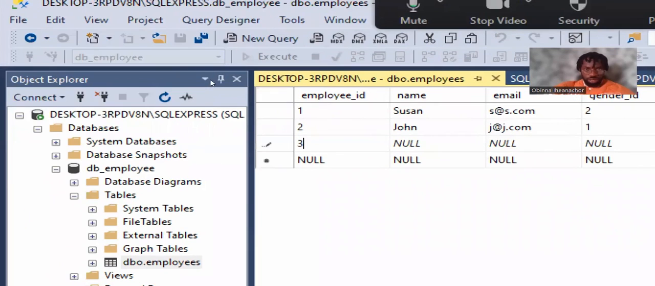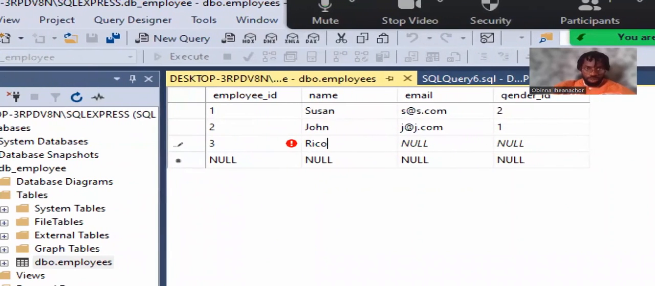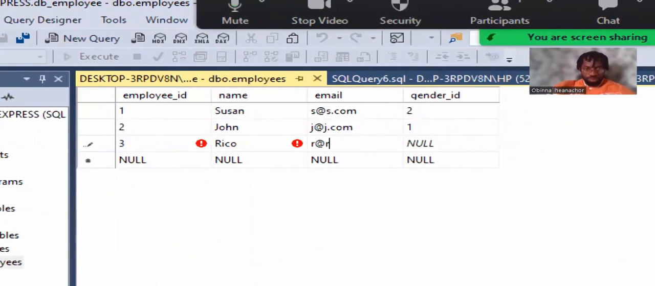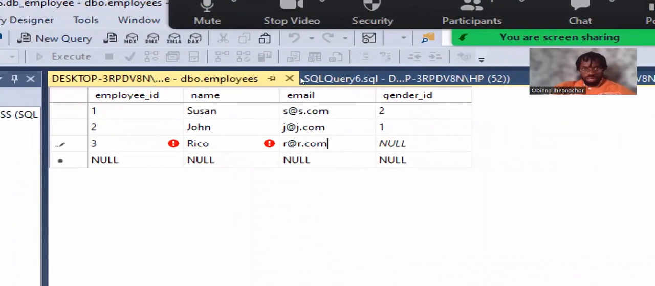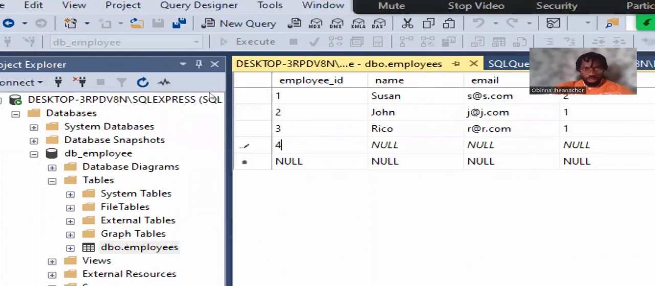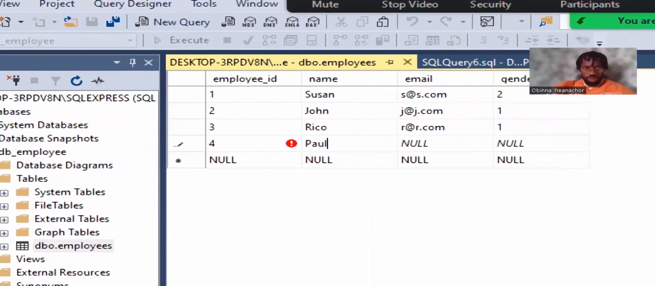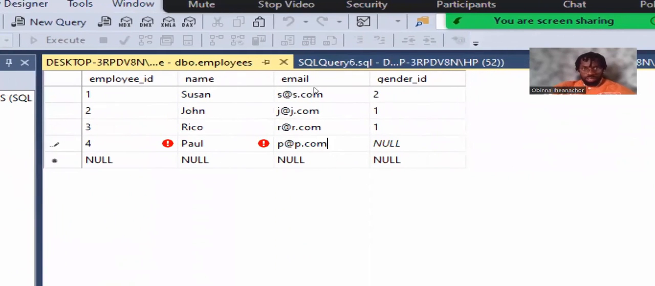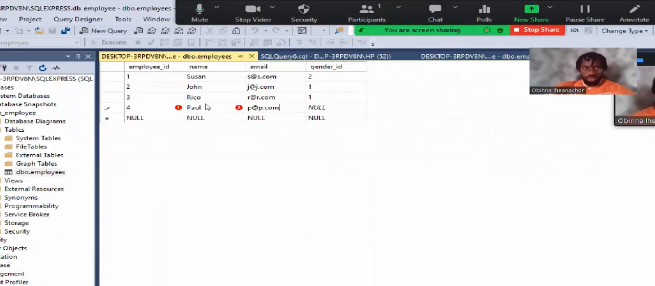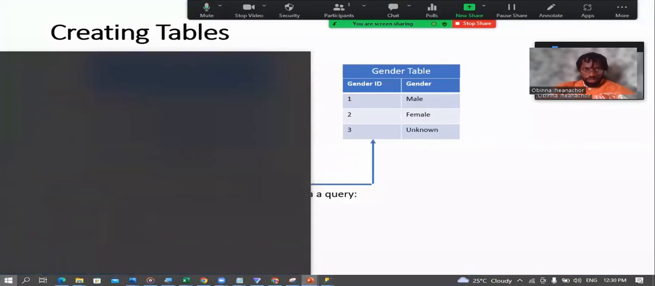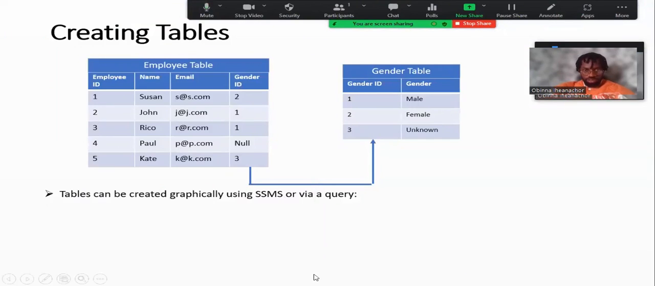Employee ID 3. Name is Rico. Email is r@r.com. Gender ID is 1, is a male also. Then you have 4. Name is Paul. Email is p@p.com. And I think this is null, right? So from the data source, we don't have the gender ID for this person. And lastly, we have one last person, Kate, gender ID 3.